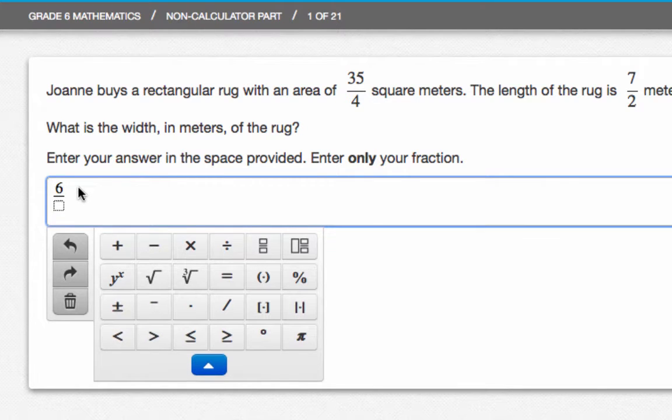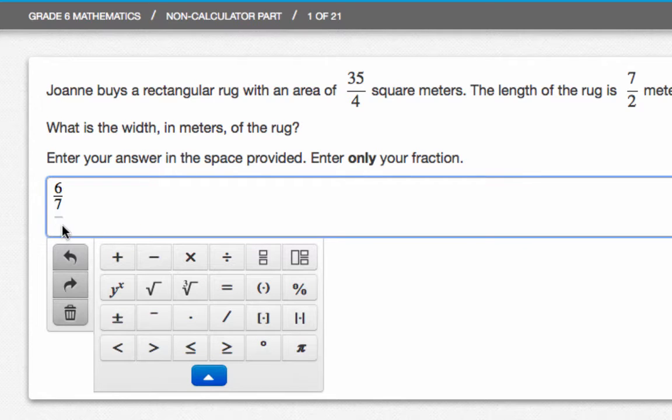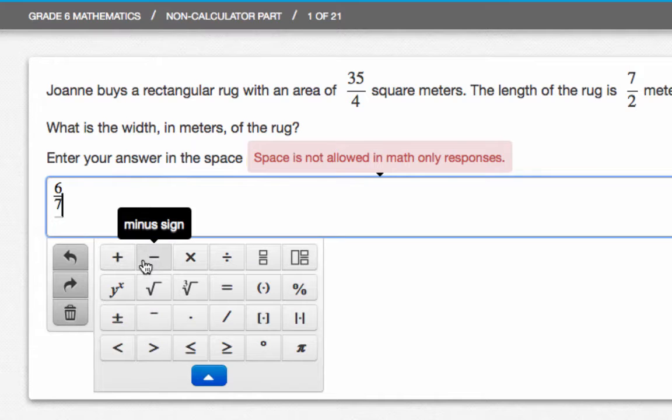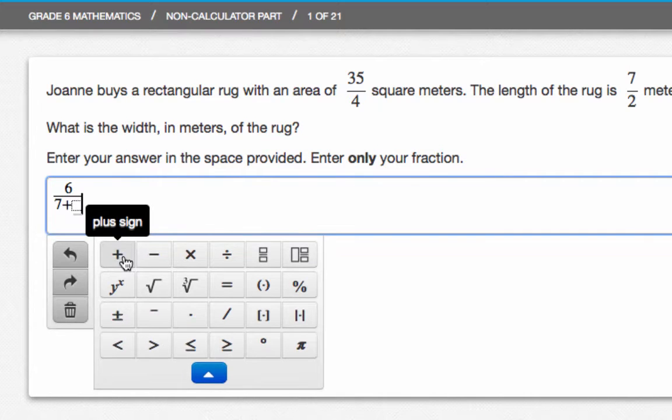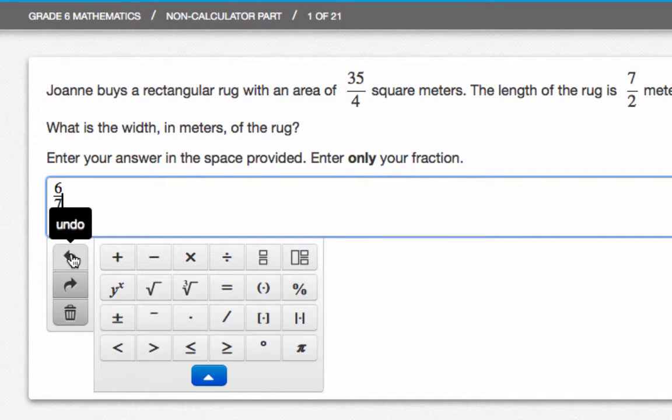Your first number is 6. Now let's say you want to put 7 underneath. You need to click and 7. You notice that when this gray bar was through the box, it was telling me I wasn't in the right place. So now space is not allowed. Now if I want to do plus, notice I put the plus here and it put it on the bottom. So I want to undo that because I don't want that. I actually want the plus here.